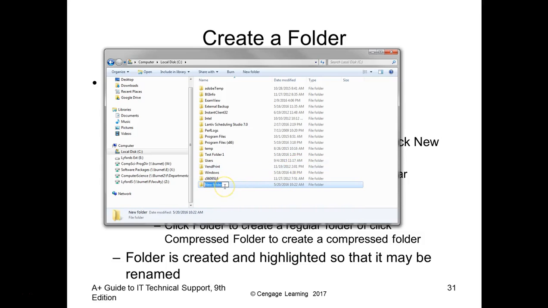You can either right-click here, go to New, and select Folder. Notice, anytime you create a new folder or a new file, it's going to already have it highlighted, so you can come in here and name it whatever you want. So test folder, you press enter and you're done. You can also create a folder by coming up here and clicking New Folder. Test folder 1.